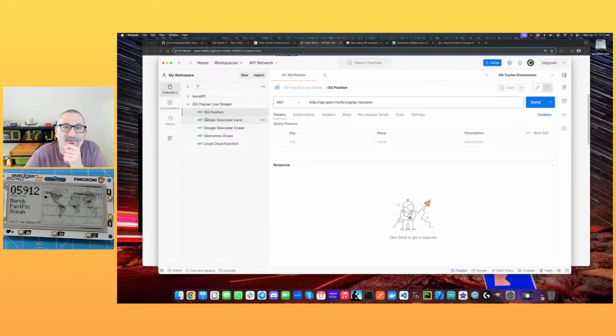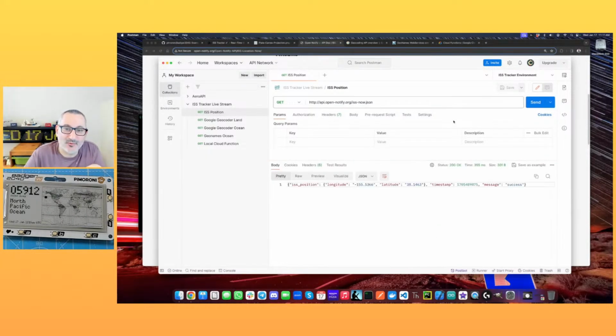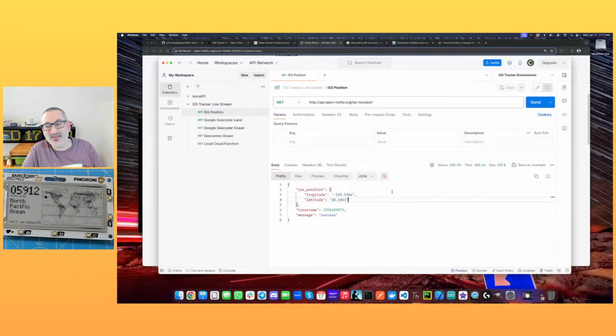So to get the ISS position, we have to go to this URL. There's no security or anything, so we can just request it. And let's get. Can you show this nicely? There we go. And we get basically what they told us we would get. We get an ISS position object, and this is the current longitude and latitude. It's at minus 155 and a bit and 38 and a bit, which turns out is a position over the North Pacific.